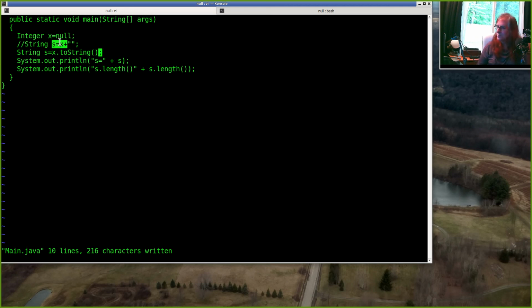So maybe it just detects null as, how do I say this, like a keyword that can be converted to a string, perhaps. Because it does get converted to a string: it says string s equals x, which is null, plus an empty string. So it has to.